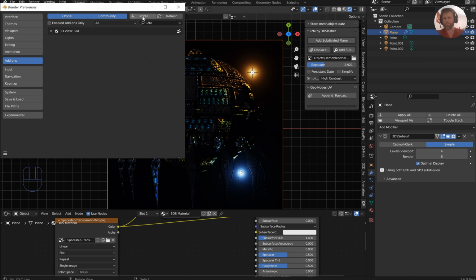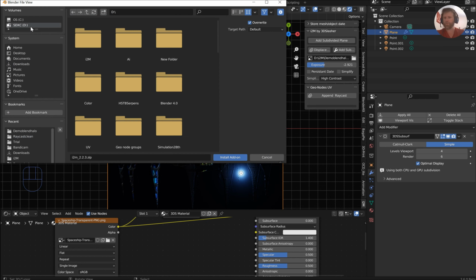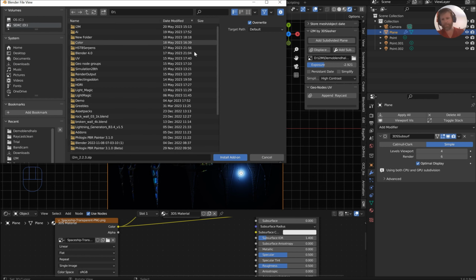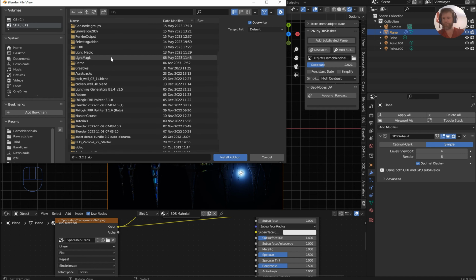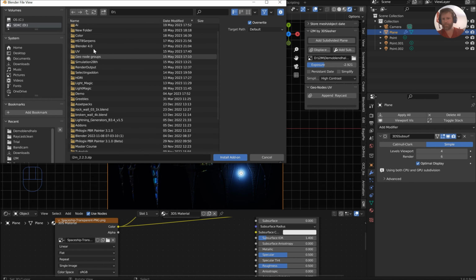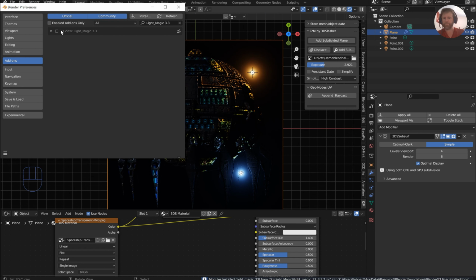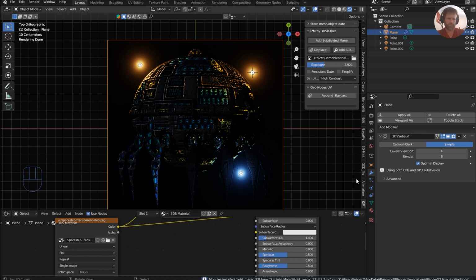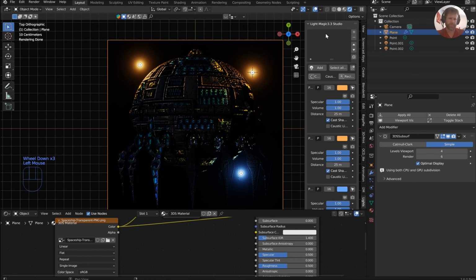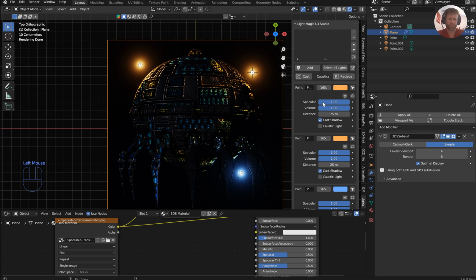So if we come into Preferences, go to Install, go here, I gotta go back so I can see what I'm actually doing. And let me find my Light Magic folder. It's funny because I got 2 folders here. And I believe that the 3.3.3 version will do what I need. If I come down to lights, yeah, this is the basic version. But this one works just fine.